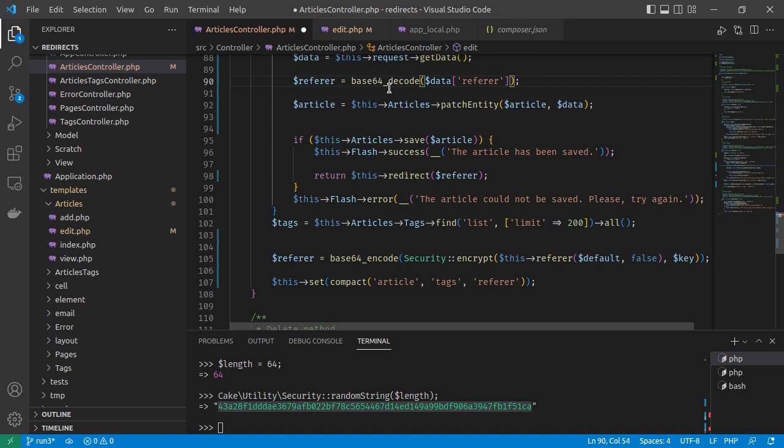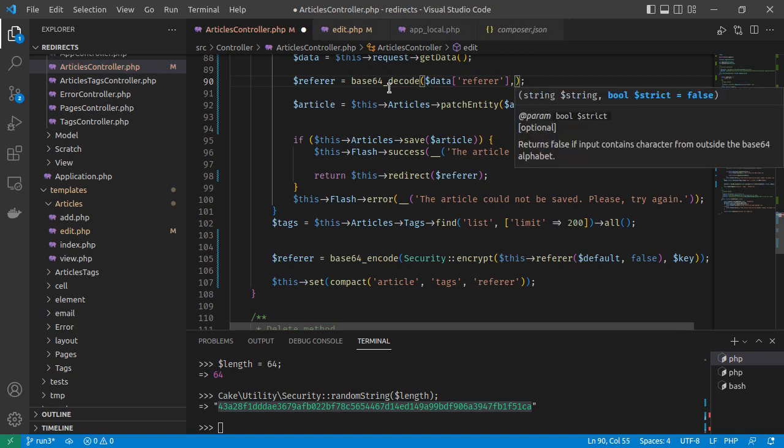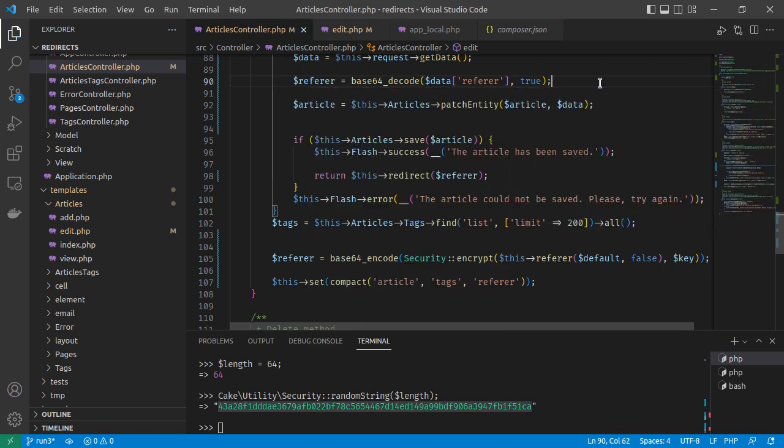And you notice there it has a strict parameter. If strict is set, it will return false if there's anything inserted that's not base64. So let's make it strict so that if there's any change to the string or it's not base64, it will return false.